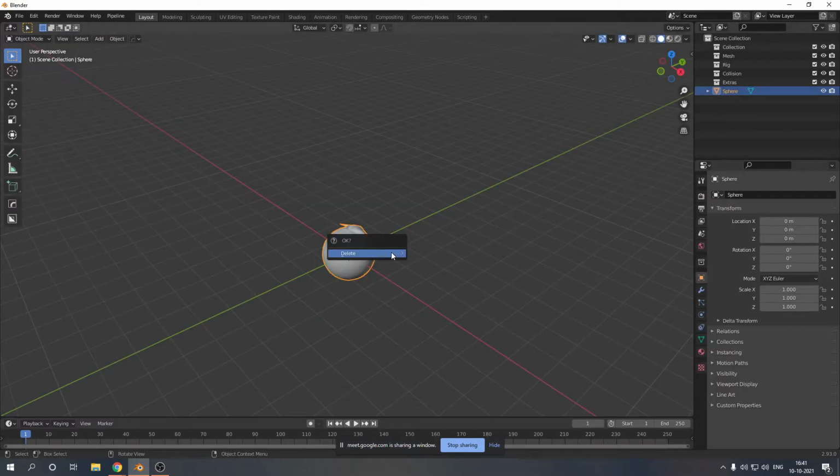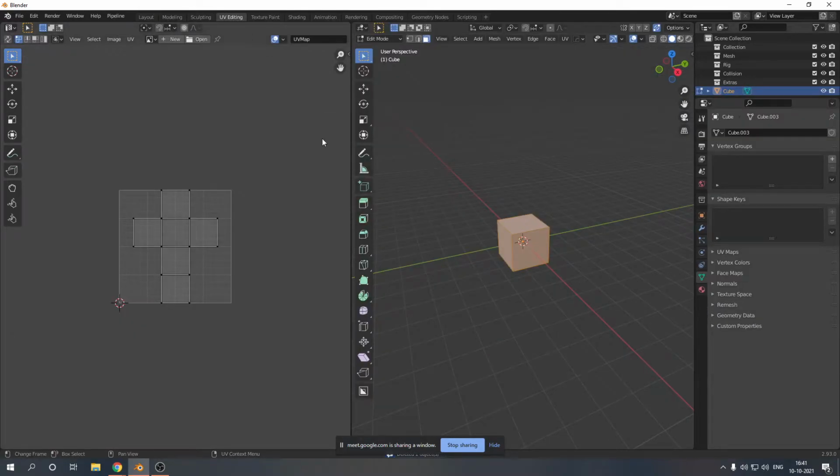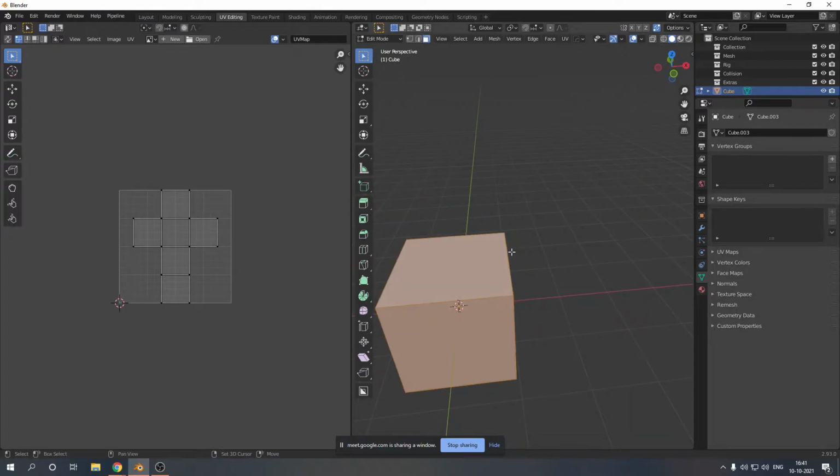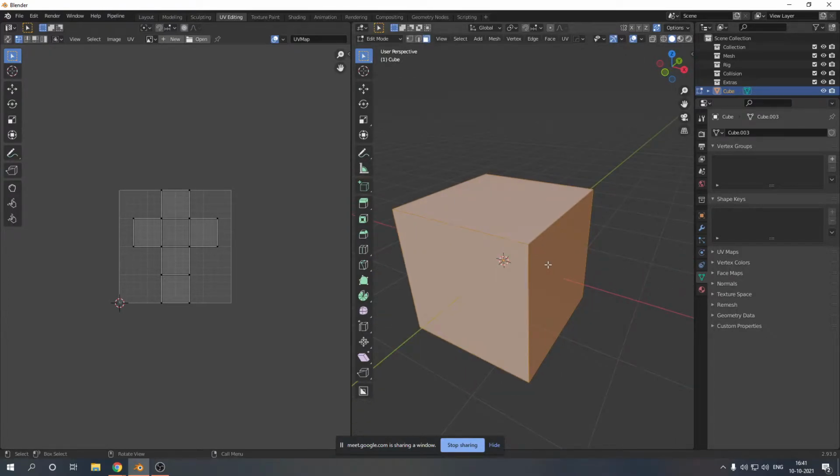Okay, moving on. We don't need this. We can add a basic cube again. UV editing, a very, very important aspect of modeling, is UV editing. What is UV editing? It's like opening your 3D model up on a 2D surface, basically opening it up on a plane, on a 2D plane.